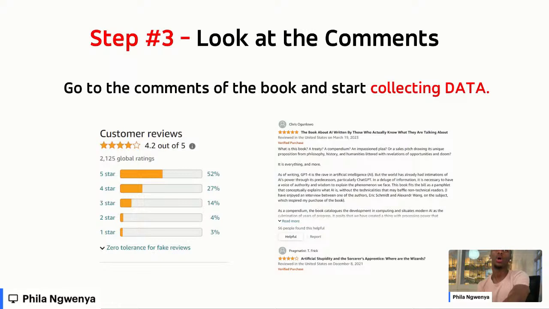Then we want to go to the comment section and start collecting our data. So the first thing, and I want you guys to note it down, is to start with the 5 stars, read what the people are saying about the book, see the things that they are pointing out, and then note that.